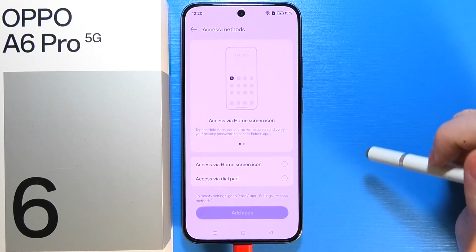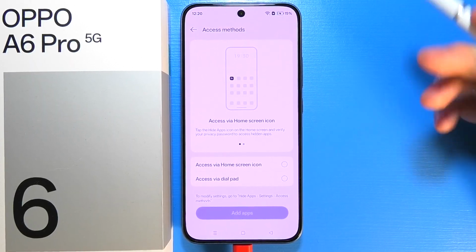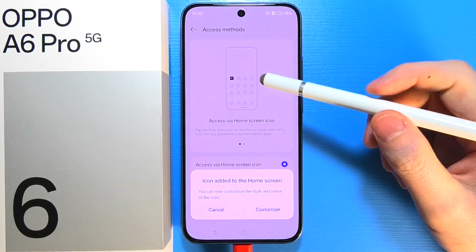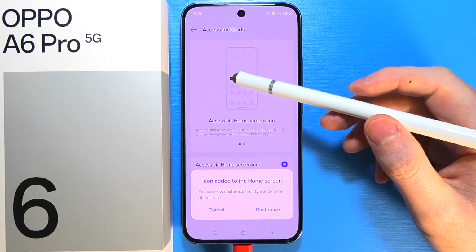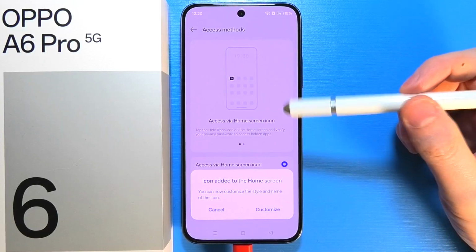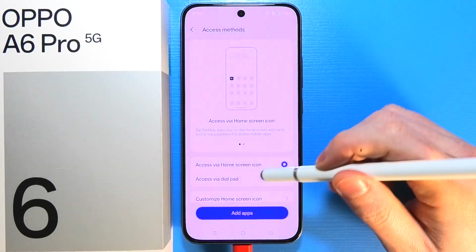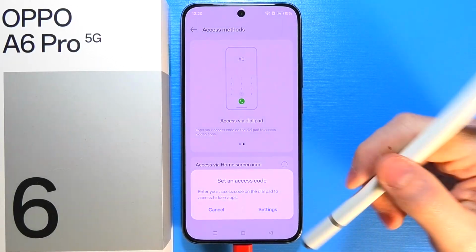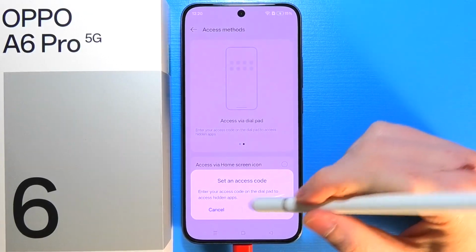So you have two methods to access your hidden apps. First one is via the home screen icon. You'll be able to see the specific icon on your home screen that should show you all of your hidden apps. But if you want to truly hide them, go for the dial pad tone. I think it's much better to hide it that way.